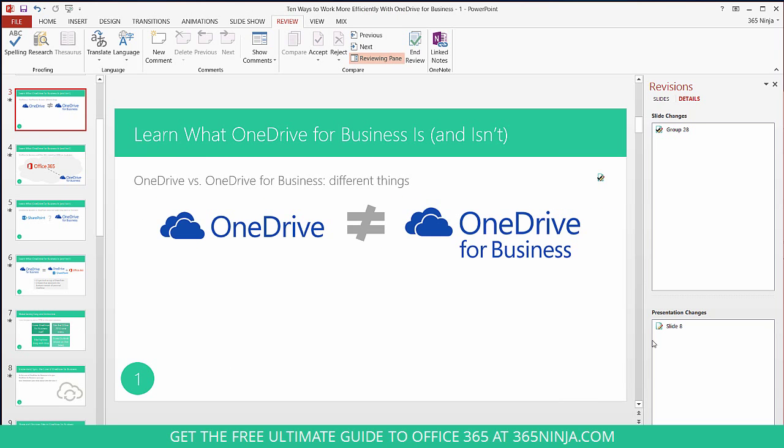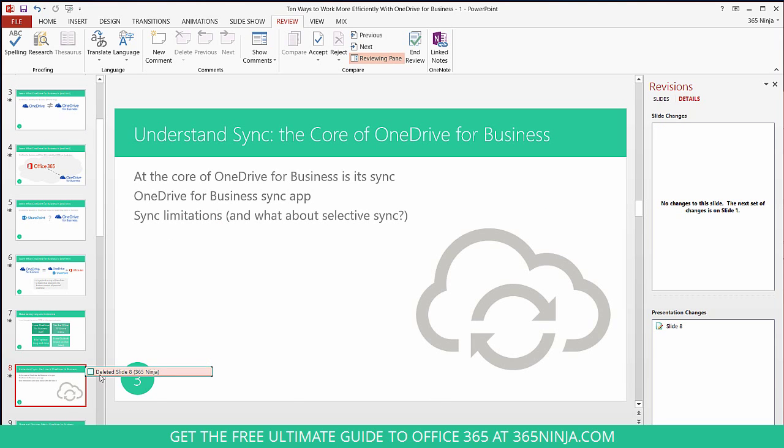So now we'll see we have the option here that says Presentation Changes. This means that a slide itself has been altered, deleted, or moved around in order. I'll click slide 8, and over here I'm prompted with a message that slide 8 has been deleted.